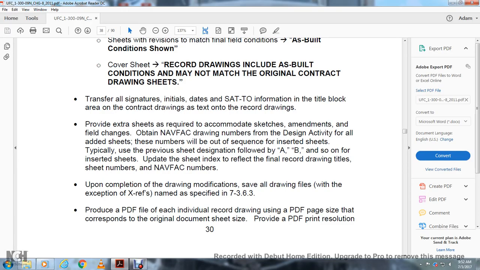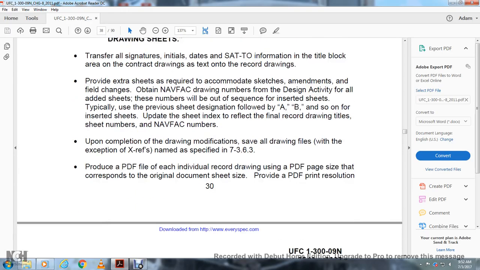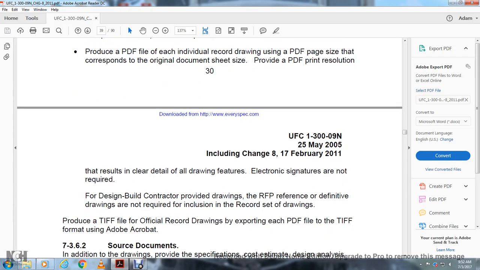Update the drawing titles, sheet numbers, the Navy Fact number, and, upon request, the number of drawing modifications. See all the drawing files, with the exception of the extra references specified in section 7363. Produce a PDF file for each individual record drawing, with a PDF page size that corresponds to the original document sheet size, using the provided PDF print resolution.